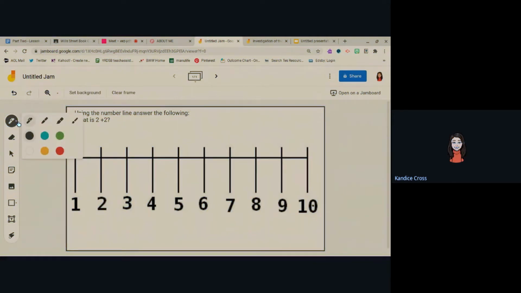So now students have an option, and I probably would have explained this to them early on when I was introducing the lesson, but they can now take their pen and choose a color. And now they can use the number line to help them solve this problem. So I'm asking them, what is 2 plus 2? So they would start at 2 and go to 3 and end up on 4. And now they can tell me that their answer is 4.